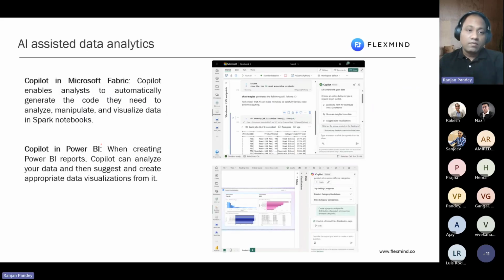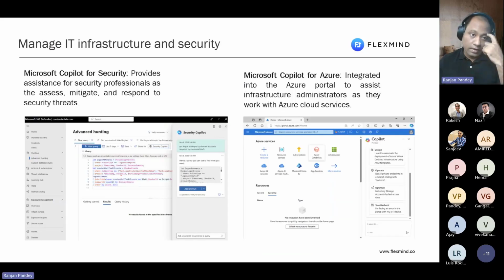Likewise, we have the AI assistant data analytics Copilot, which is available. So we have Copilot in Microsoft 365 and Copilot in Power BI that Microsoft is providing. Okay. Next, one of the important offerings mainly for security related people. I have seen that there are a lot of people who have registered coming from a security background.